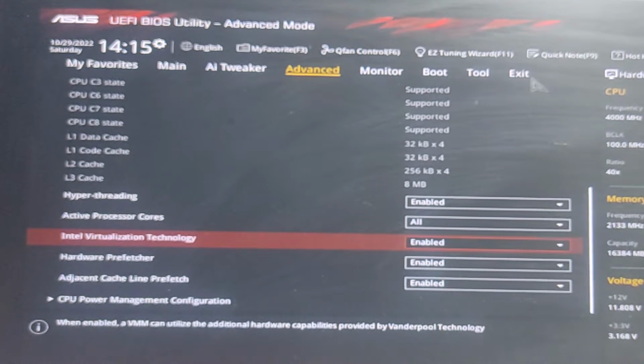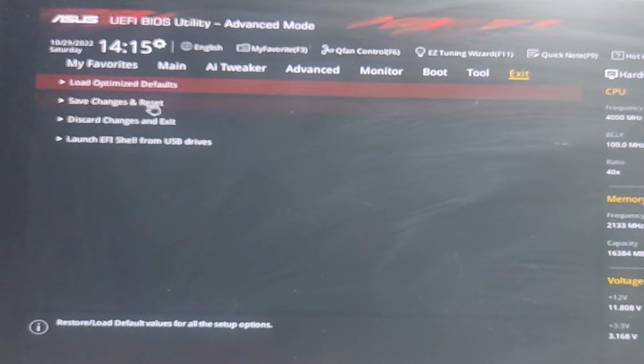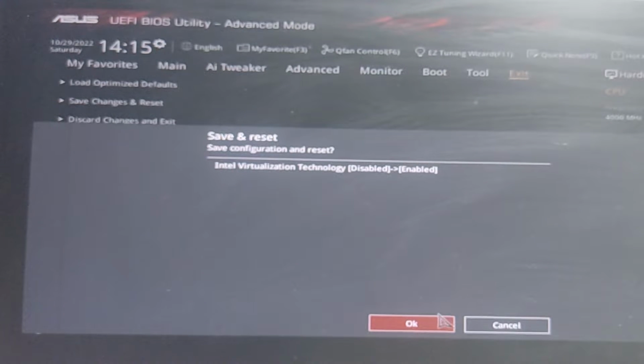Now just go to Exit. Now save changes and reset. Okay, and click on OK. Now it restarts your machine and starts your Windows operating system once again.